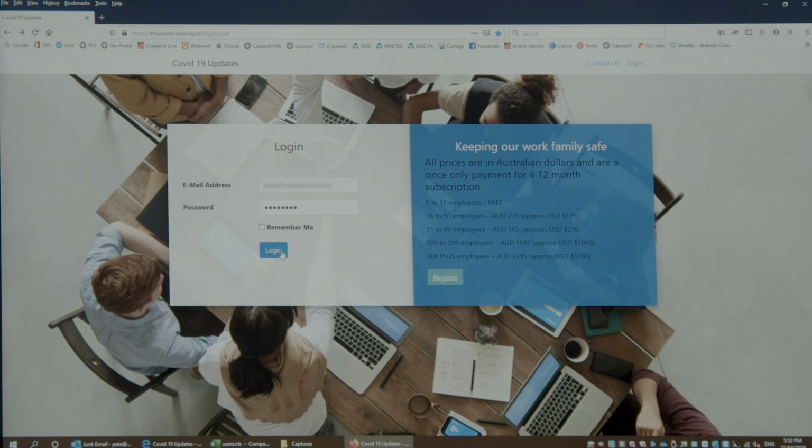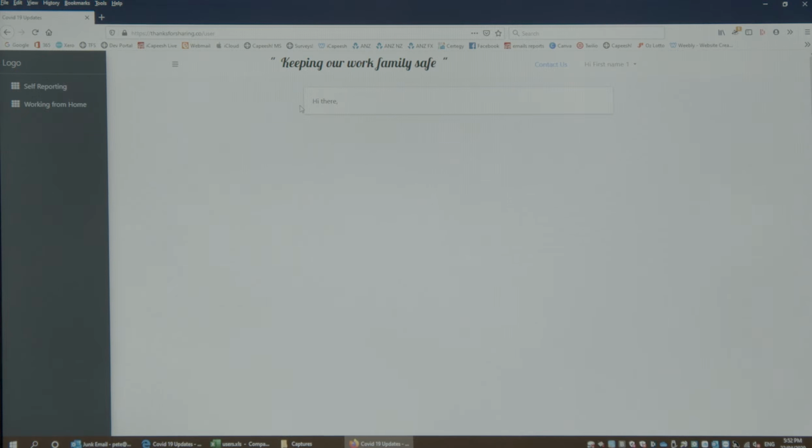So we've received our email, and it's got our username and password. Username for an employee is always their email address, and the password is given within the email. We now log in. Don't forget, remember me if they need it, but here we go. So keeping our work family safe, we now need to do one of two things. We either have to give a health check, more than likely you're going to give a health check anyway, or we're just working from home and there's nothing wrong with me.